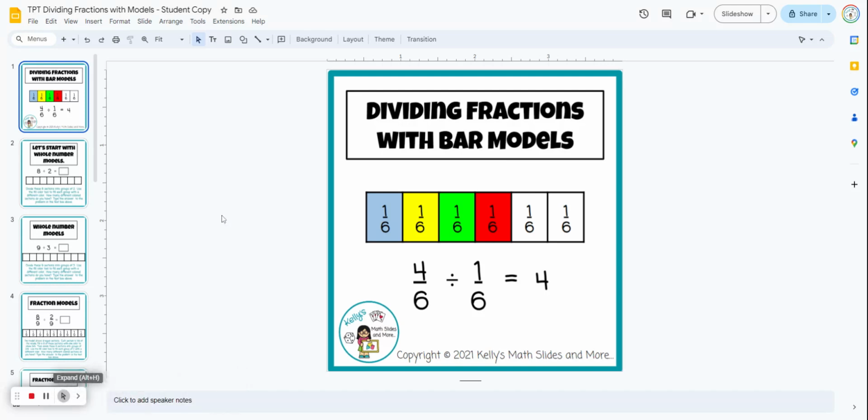Dividing Fractions with Bar Models. This is a digital lesson, and it's fun for the students. They use the fill color feature of Google Slides in order to show their models. It's a good conceptual lesson that moves students into the rules for dividing fractions.